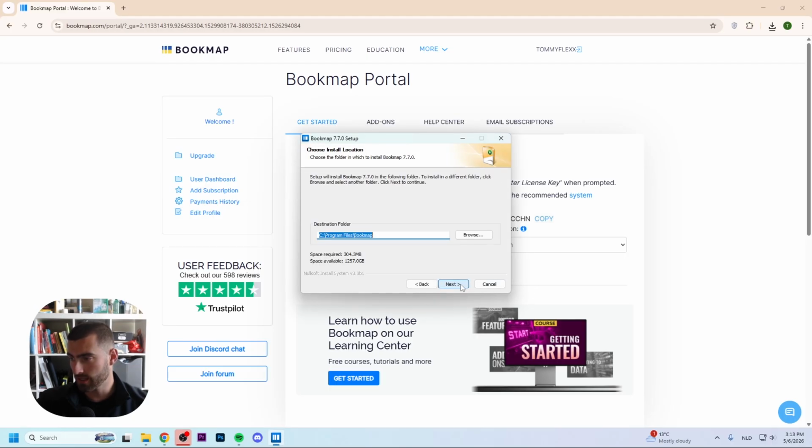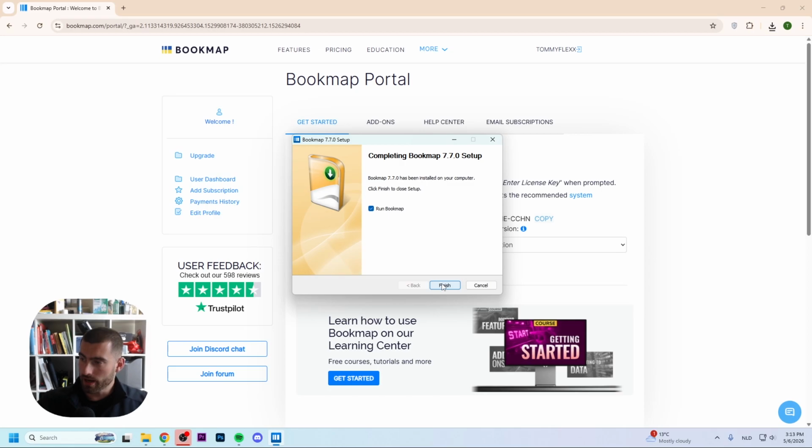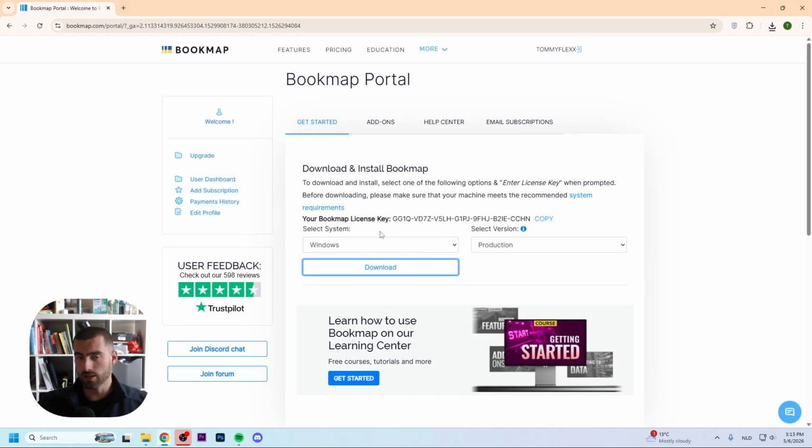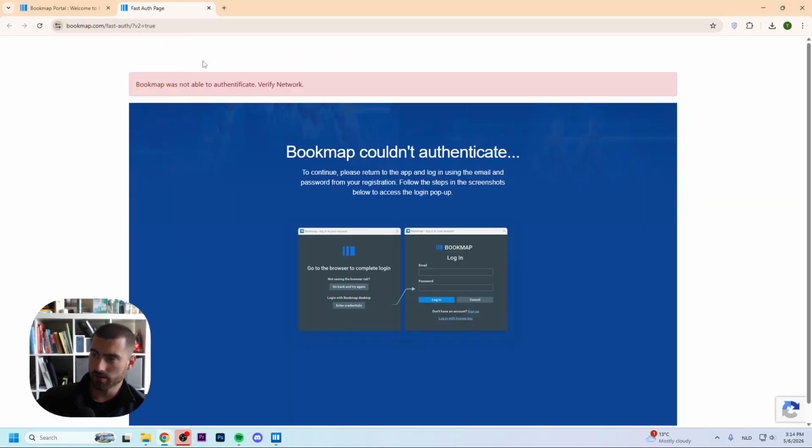So we do next, install, and now he's installing right here the Bookmap setup. There we are. Now we click right here on finish, and now he is opening Bookmap on our PC. And then right now we select right here on login with browser, and then that is not possible right now.